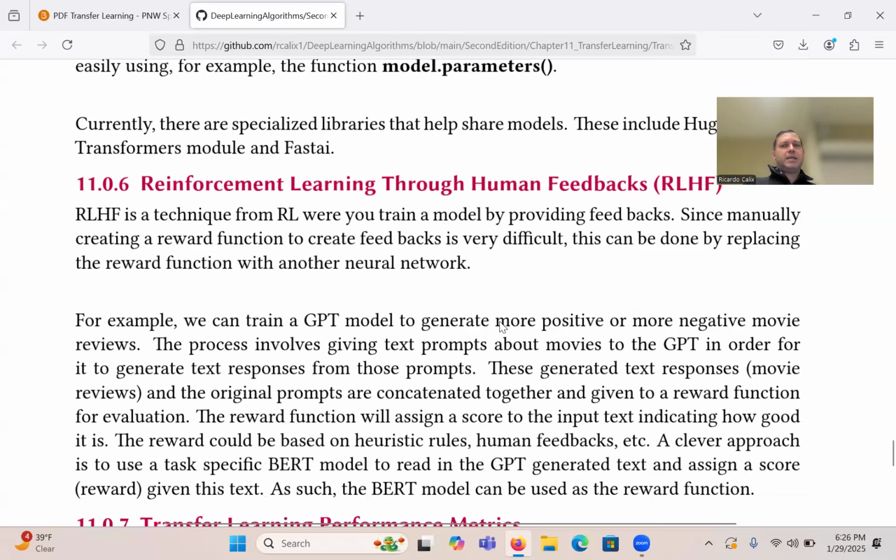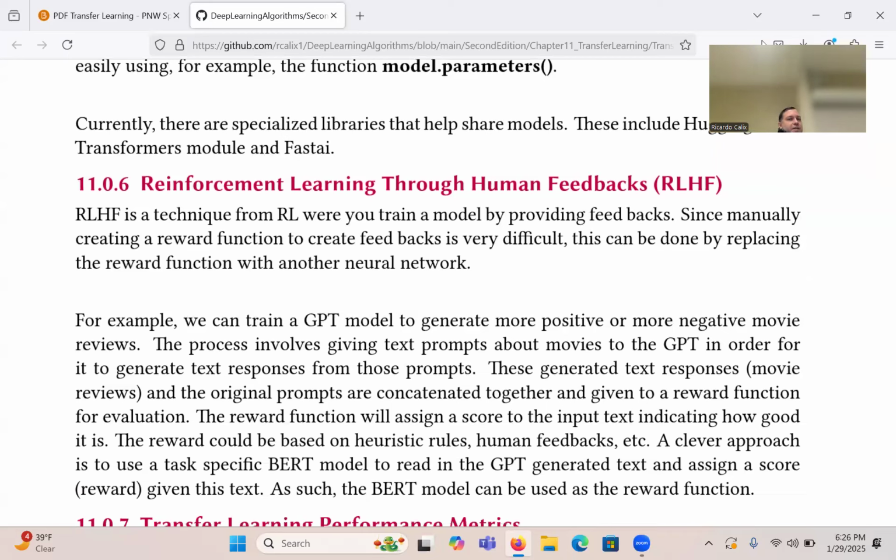So let's go through the text in case I missed something, but I believe it's what I've said. So RLHF is a technique from RL where you train a model by providing it feedback. Since manually creating a reward function to create feedback is very difficult, this can be done by replacing the reward function with another neural network, right? So that's what I was saying. And they're separate. So they're 2 different neural networks.